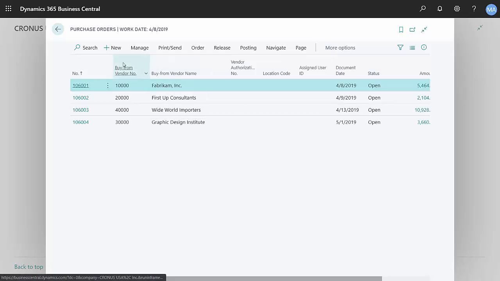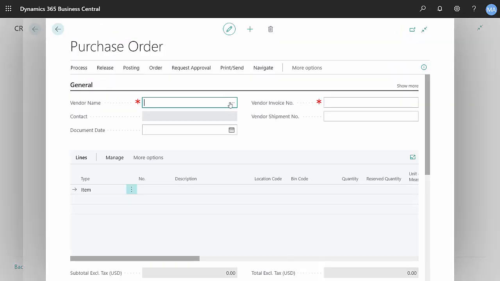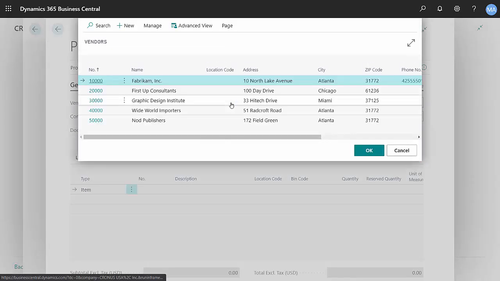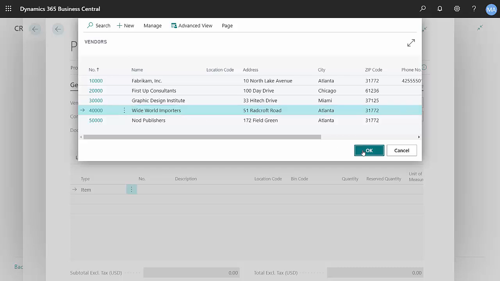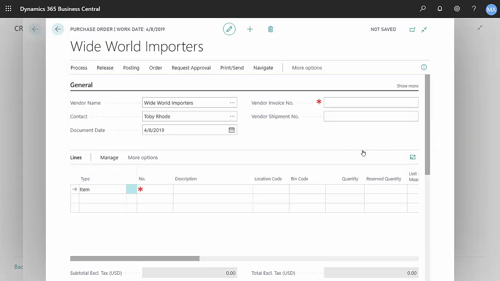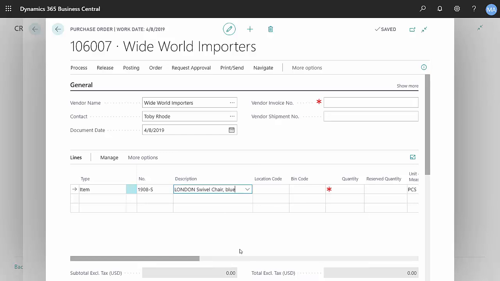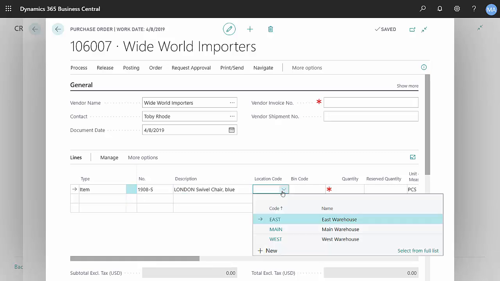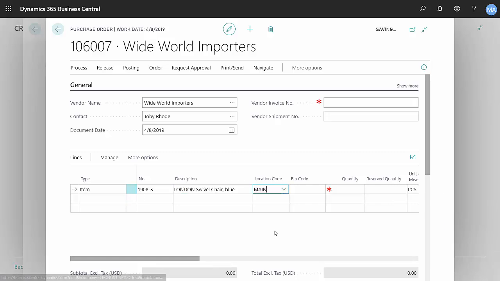I'm going to add a new purchase order. I'll click on new. I'm going to look up the vendor. Select this one here. And then I'm going to look up the item I want. I'll pick this swivel chair here. I'm going to put it into an inventory location, main, and the quantity is going to be 10.